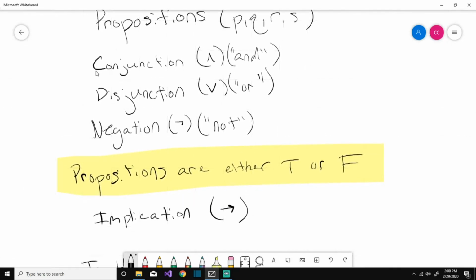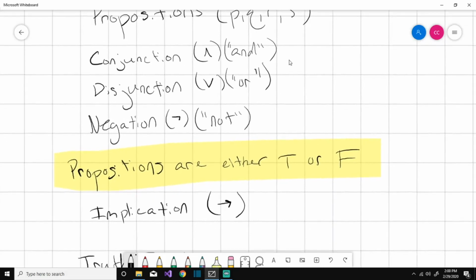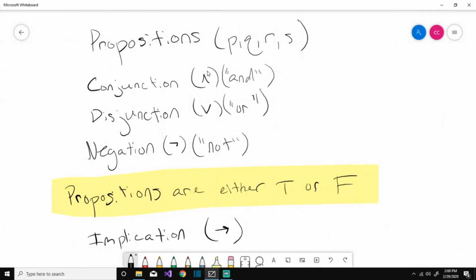And then conjunction is simply the mathematical representation of the word "and" in English. So if we have two propositions, P and Q, we can say P and Q, and that's how we'd write it. Similarly, we have disjunction, which is "or" in English, and this is how we represent it. It's just the opposite of "and." So P or Q would be that.